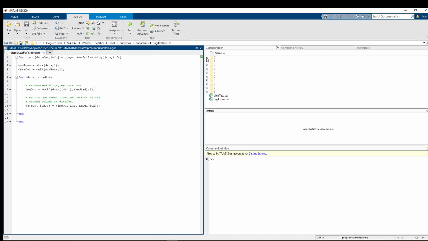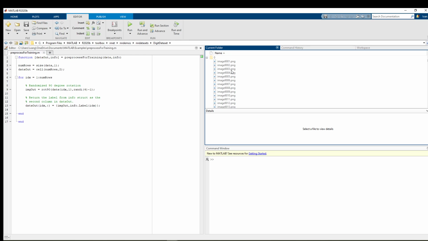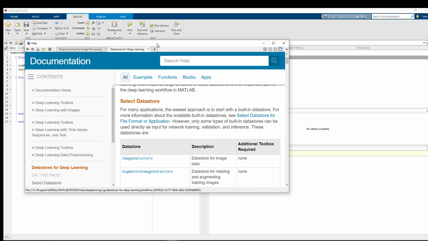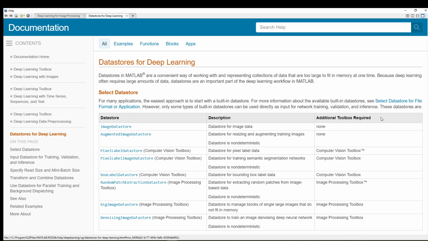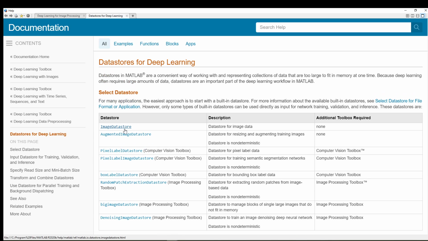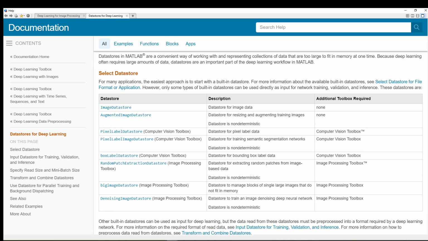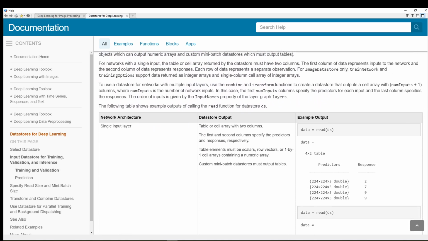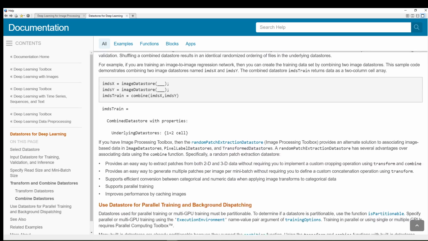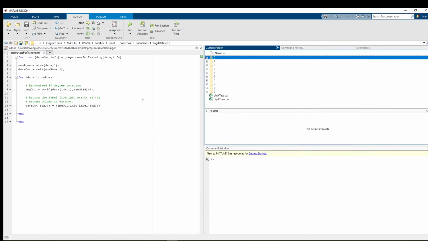It has 10,000 images, 1,000 images per digit in each folder, and the folder is going to serve as the label for the digit. In order to do this, we're going to use data stores, which is a central concept in Deep Learning Toolbox. MATLAB provides various data stores. Image data store is one of them. Some of these data stores are able to manage a very large amount of data. So you can see more information there.